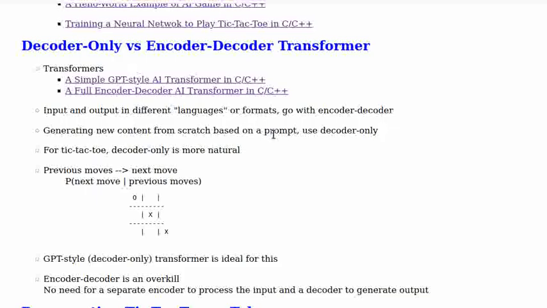So, when should you use which? Use a decoder-only transformer, like GPT, for tasks that generate text step by step, such as chatbots, story generation, or code completion. Use an encoder-decoder transformer, like the original transformer model, for tasks where you need to transform one sequence into another, such as machine translation, text summarization, or question answering. In short, if your input and output are in different languages or formats, go with encoder-decoder. If you're generating new content from scratch based on a prompt, decoder-only is usually the way to go.